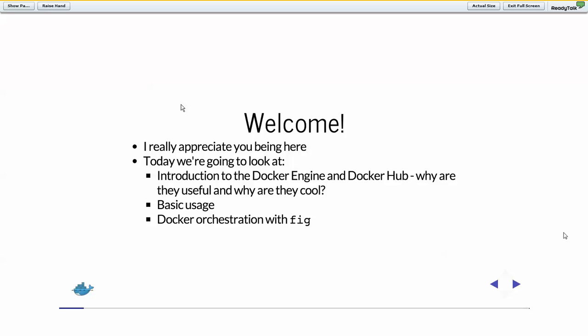So today what we're going to look at is an introduction to the Docker engine, which is the actual mechanical bit that you interact with on the command line and through shell scripts or whatever. And then Docker Hub, which is our website and cloud service revolving around Docker engine that takes it from this solitary thing that you can use on your own and do cool stuff with to a big network of people that make Docker even more useful. So why are these two aspects of the Docker platform useful, and why are they cool?